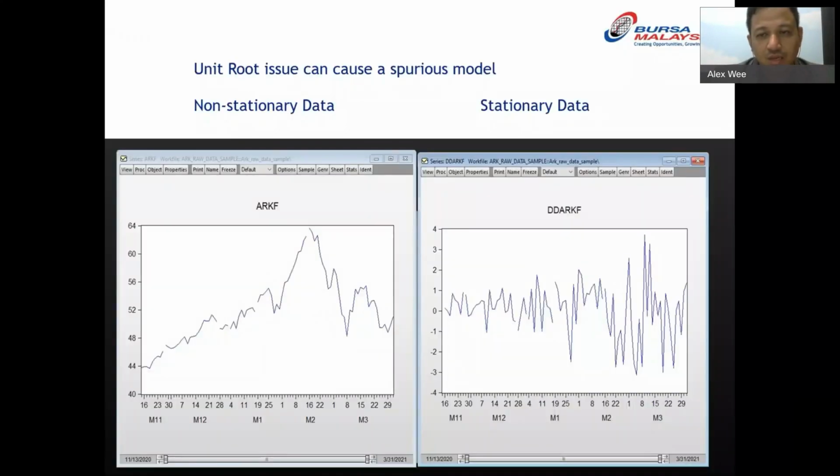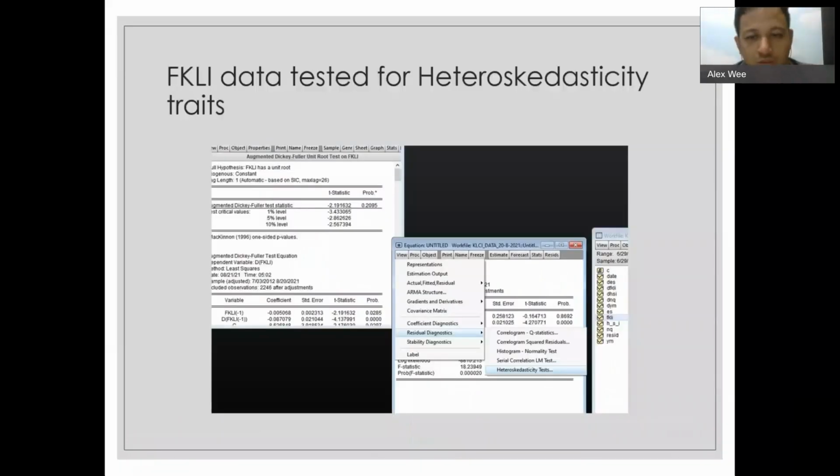So you actually need stationary data to form an indicator model, because last time all the models were probably formed using non-stationary data, could be. They were not aware that unit root is a problem. So first of all, let's test KLCI data. Of course, it applies to FCPO as well. FKLI data.